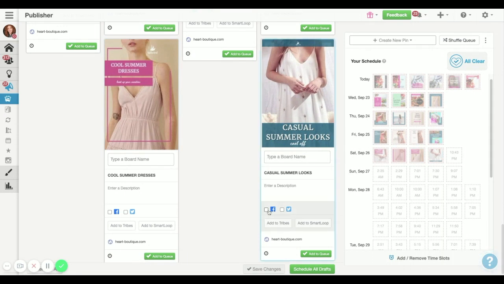Your Pinterest marketing workflow is never going to be the same again. So fast, so easy, and it's really, really fun. So we cannot wait to see what you do with it, and we really want to hear from you so we can make it the best it can be.